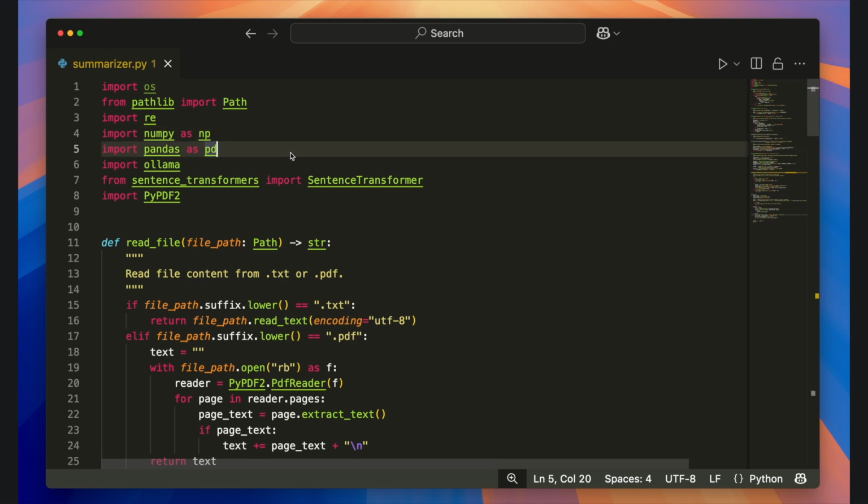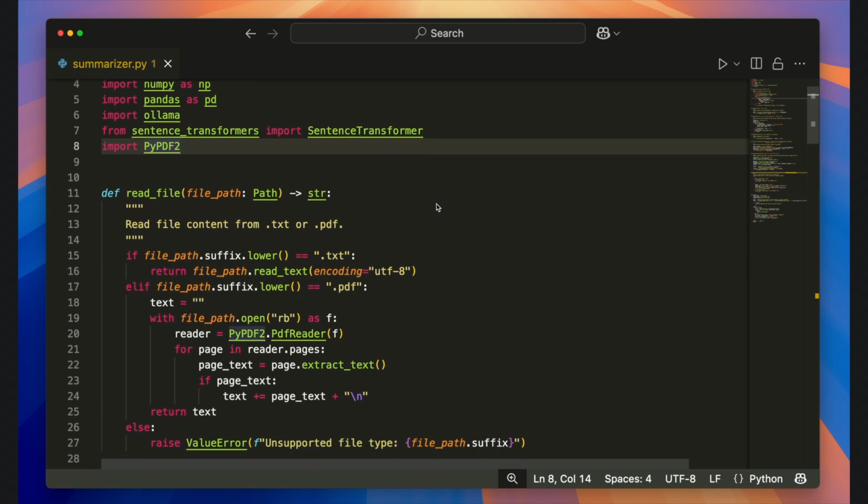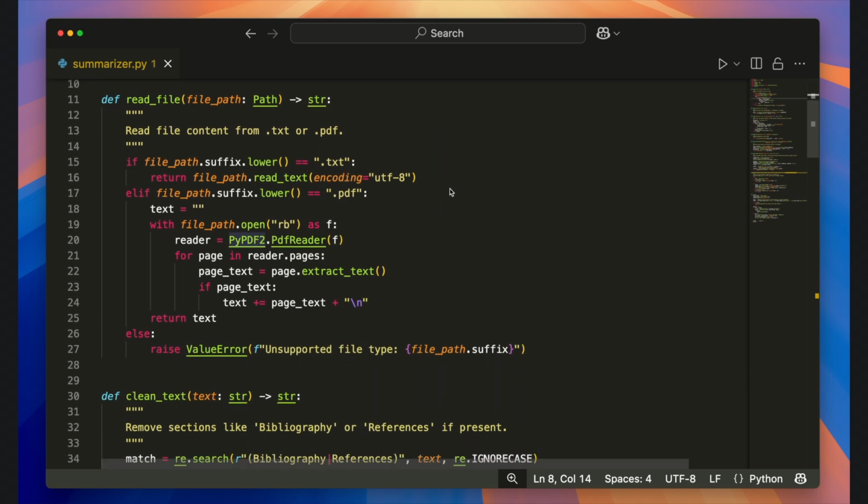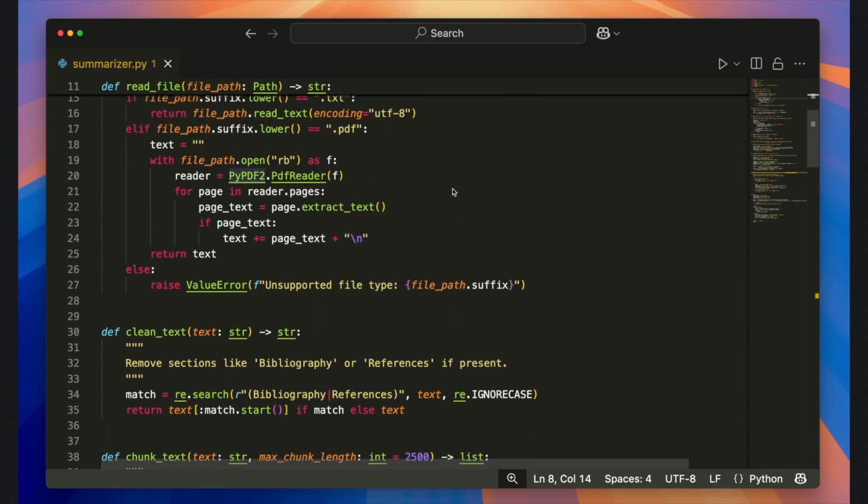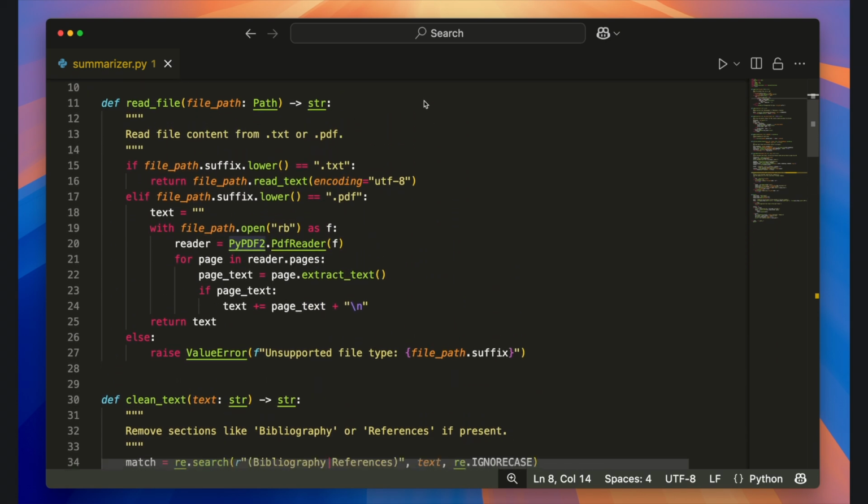Pandas helps us create and save the Excel summary sheet at the end. Ollama lets us interact with the locally running language model. Sentence Transformers gives us tools to convert text into embeddings for retrieval. And PyPDF2 handles reading and extracting text from PDF files. We're now going to define a set of functions. Some will be nested inside others, and some will run step by step as the script executes.